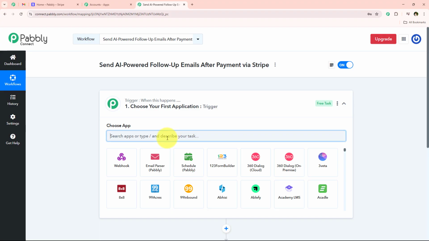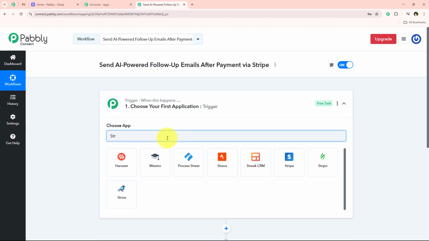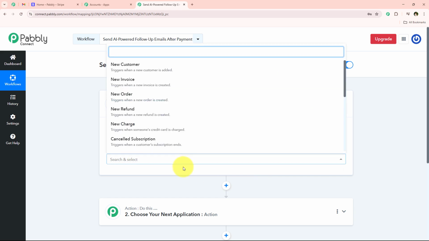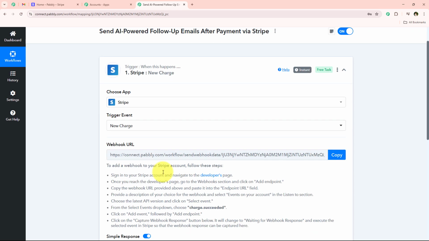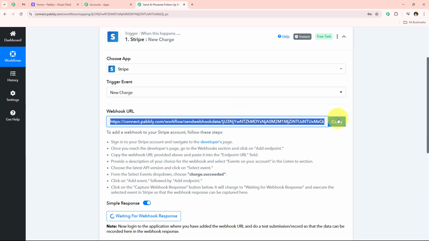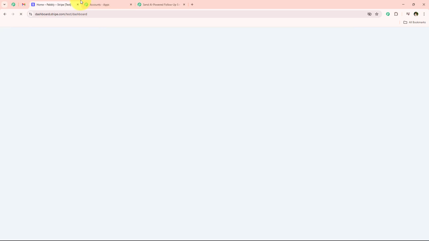So I'm going to simply select my trigger application as Stripe right over here. I'm going to search for Stripe and select it. And now for the trigger event, I'm going to select it as new charge, and now it is giving me a webhook URL using which we are going to create a connection between Stripe and Pabbly Connect. For that, I'm going to copy this webhook URL, and then I'm going to open my Stripe account.